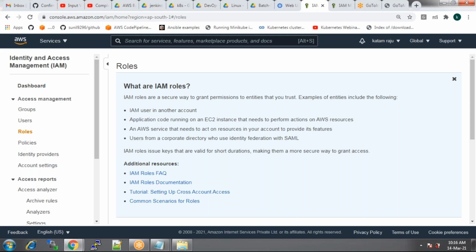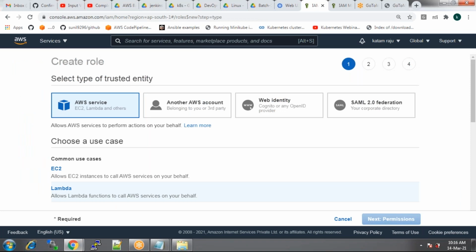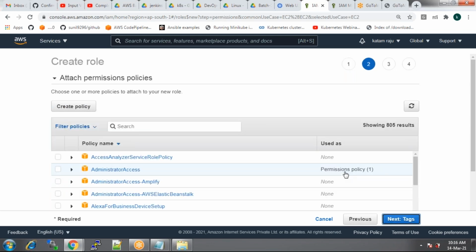But what exactly is a role? A role is attached to the entity. But what does that role contain? Create a role. Now we're creating a role. What role are you creating? I'm creating a role on EC2, and then next. What are they again? Nothing but permissions. So a role is also a set of permissions, but the role is attached to the entity, not to the users. Am I clear?